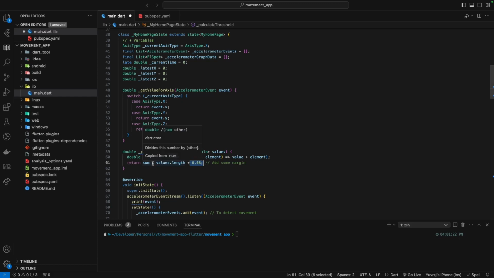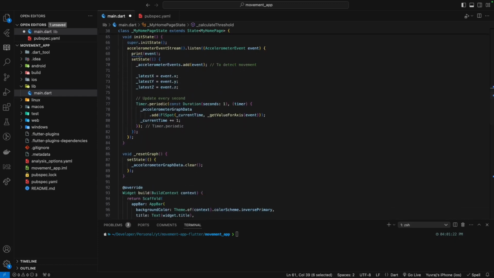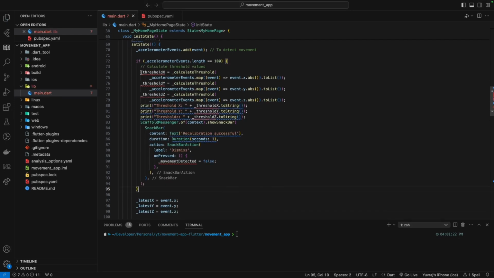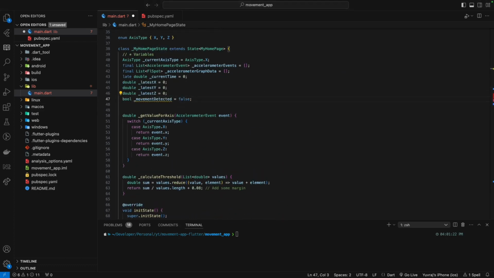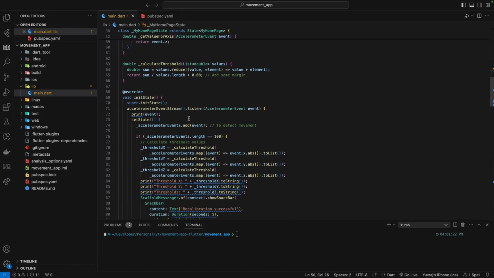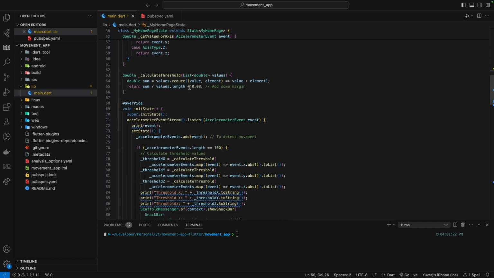Next, we will need to call this for each and every axis. So here I'm going to add this piece of code. Let me also declare these variables and then walk you through it. So here we are basically storing the thresholds of x, y, and z. We are letting the application know that movement of magnitude up to this variable is allowed.